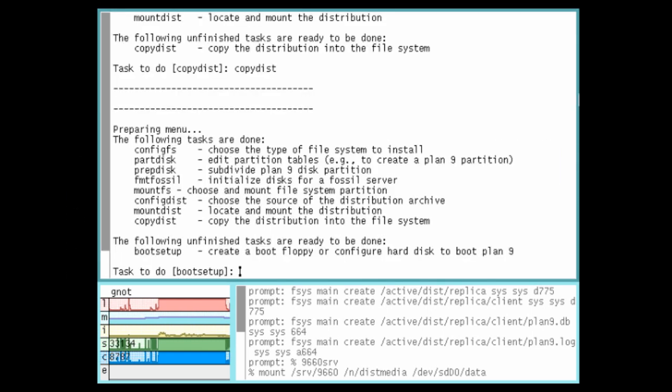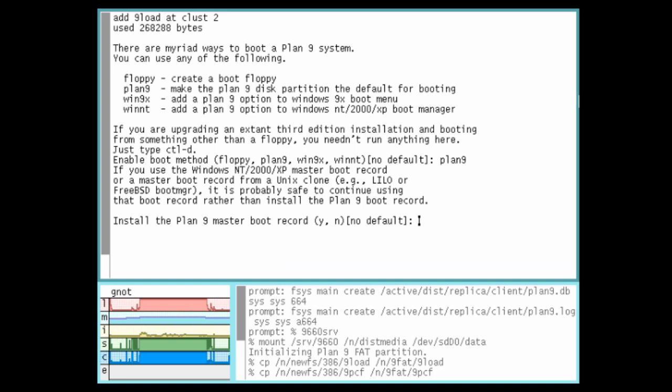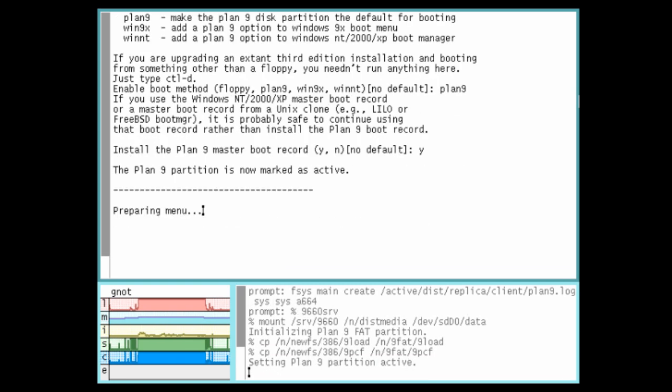So now I need to type in boot setup. There are a myriad of ways to boot Plan9 system. You can use any of the following. Make the Plan9 the default. That's not that good. Install the Plan9 master boot record. Yes.